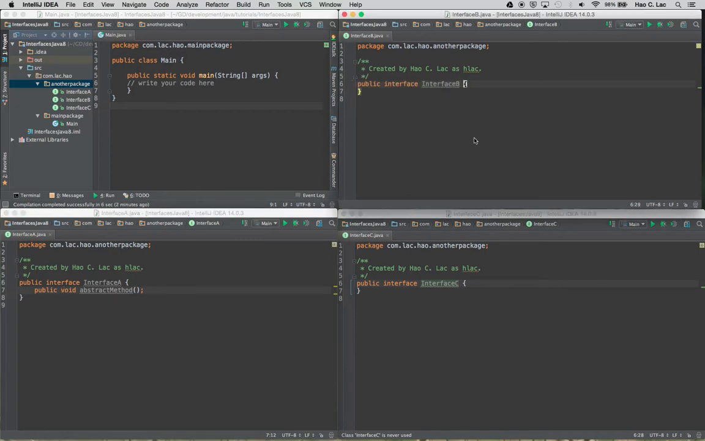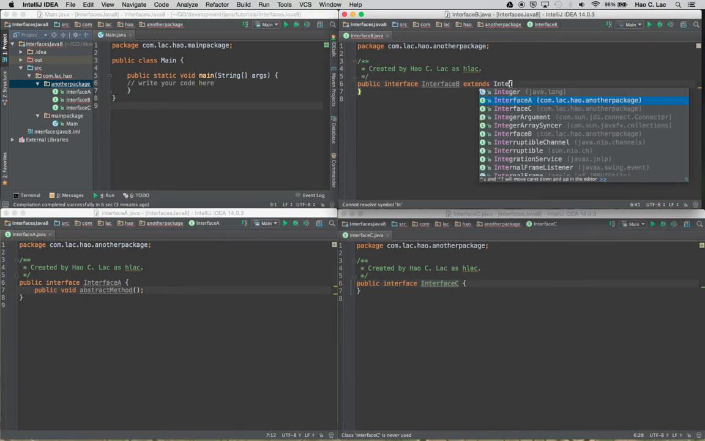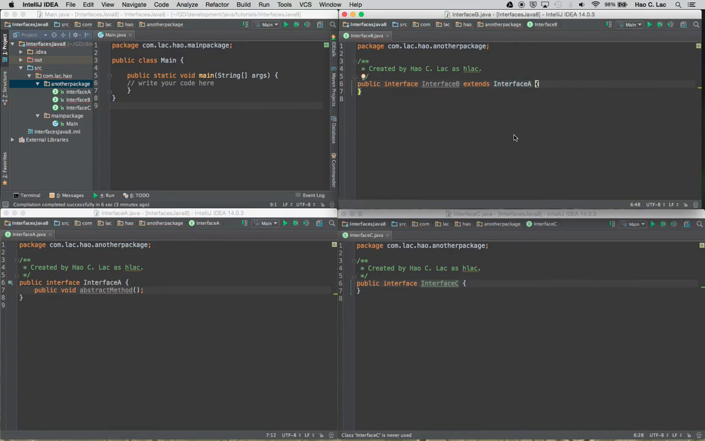All right, so now let's get to interface B. Now, to inherit from interface A, we use the keyword extends. So we don't use implements. Implements is for classes when classes implement interfaces. Same thing as when classes inherit another class, it's the keyword extends. So I'm gonna have interface B, and it's gonna inherit from interface A. So let's do it.